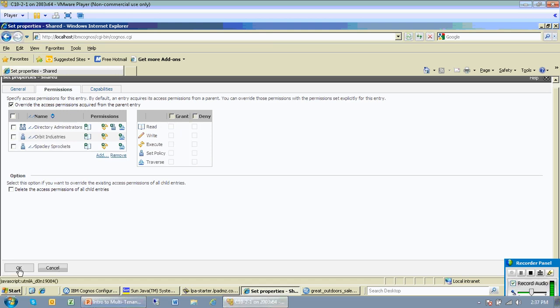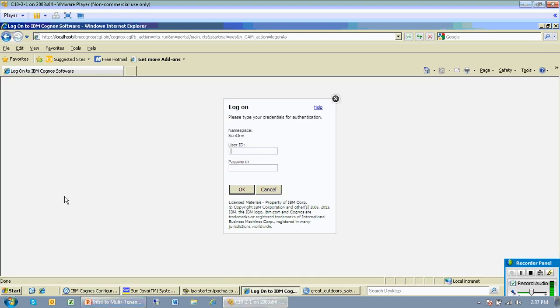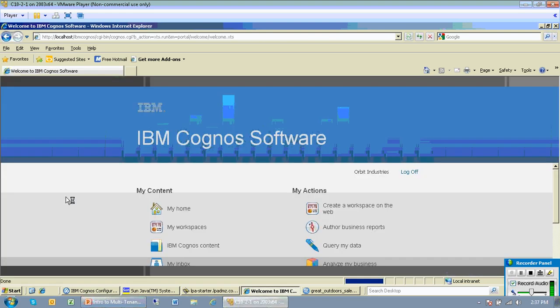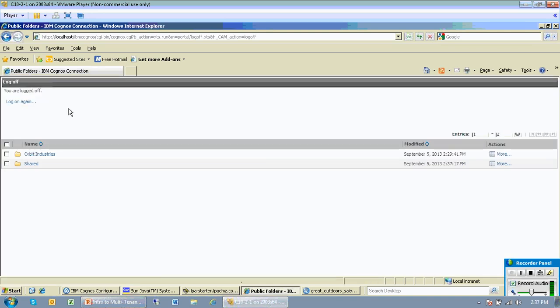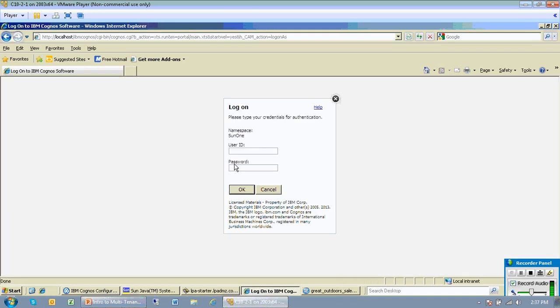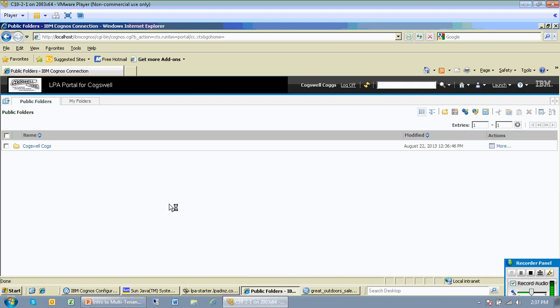And now, when Orbit logs in, they will have access to it. But when Cogswell logs in, they will not. So I'll show you that. So Orbit, they have that. And I log in as Cogswell. If I did it right, they will not. There you go.